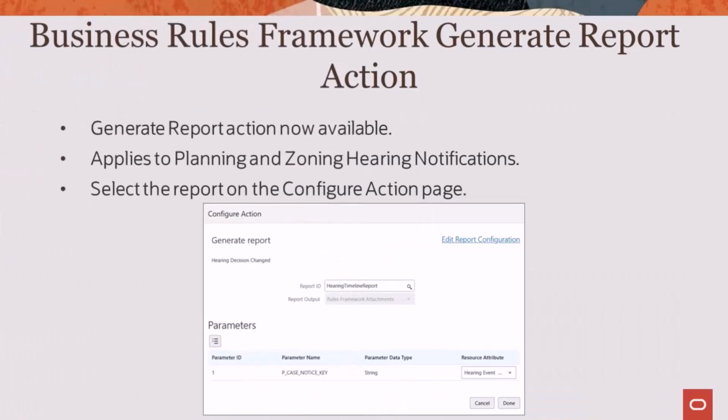There is a new Business Rules Framework action named Generate Report. After setting up your business rule criteria, use the Configure Action page to select the report you've made available for Business Rules Framework report generation. Currently, the Generate Report action is available only for planning and zoning events associated with hearing notifications.